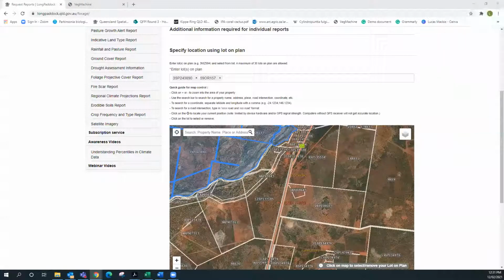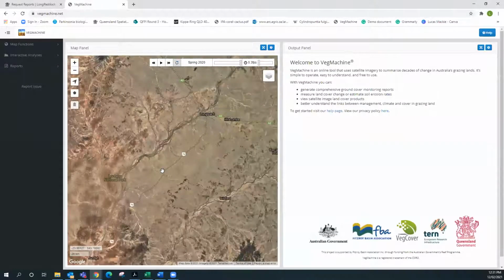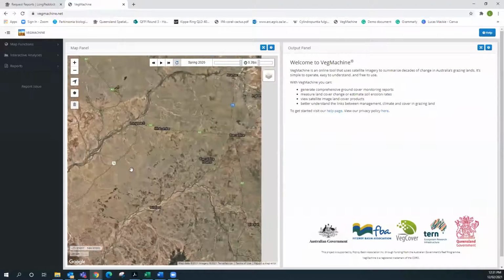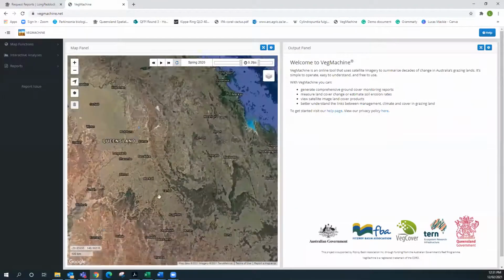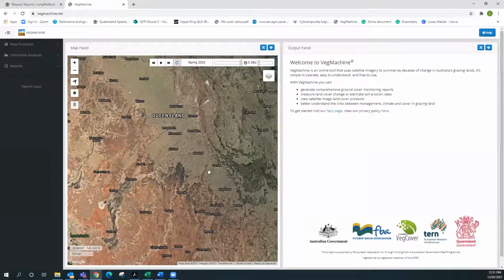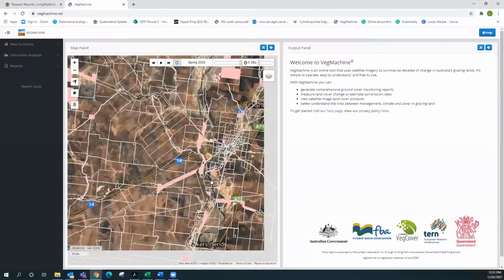In VegMachine, can you enter more than one lot and plan at the same time? That's a good question, Louise. If we go back to here, you can enter multiple polygons, but it can only generate a report for one specific polygon. So what I'll do is go back to Charleville because I'm in the Charleville office, so I know the area. I'll just zoom in.